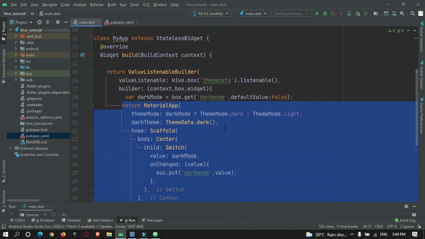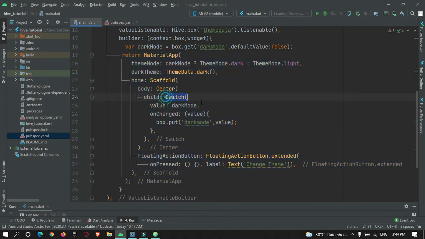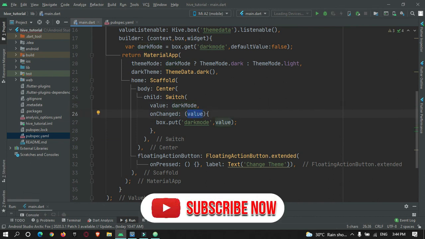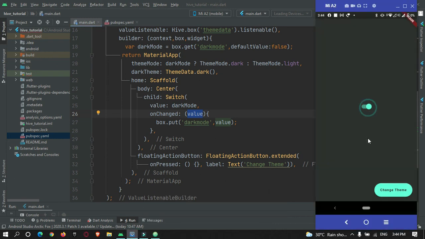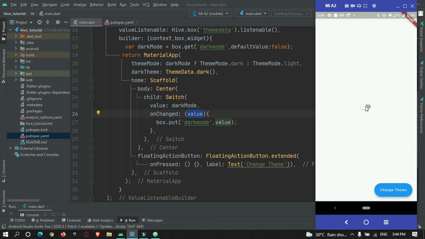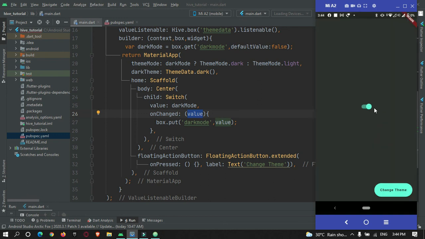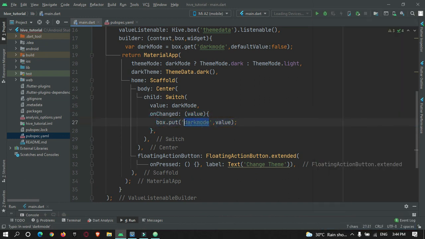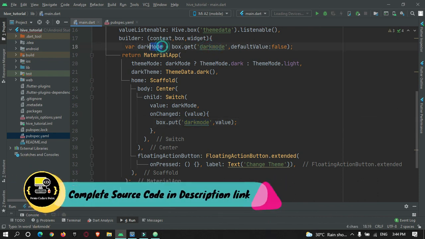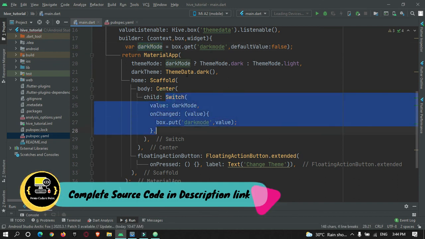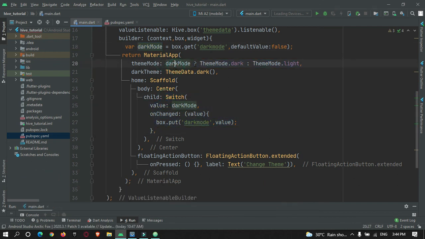Okay, and now here there is a switch button to switch between the theme. Okay, so now here whenever the user switches between the theme, we will just get that it is true or false. If it is off then it is false, and if it is on then it is true. And we are just storing this data, that is true or false, in this box, in this key, and we are just listening to this key over here, and depending on this value we are just updating our theme. You can see over here. So if it is true, we are loading dark, and if it is false, then we are loading light theme.